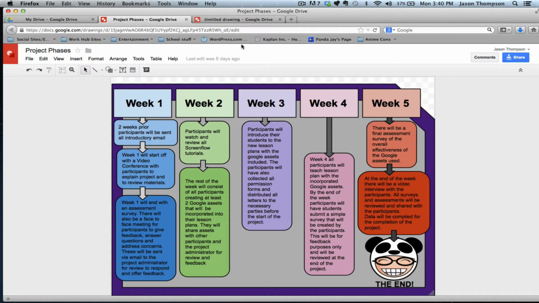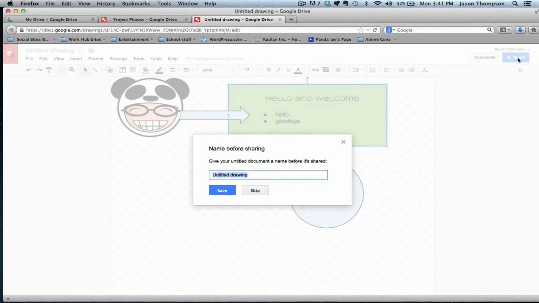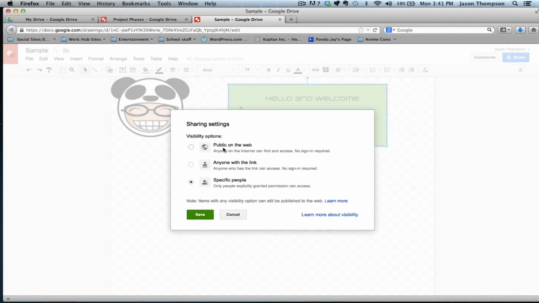Now once you are done creating your drawing, you can share it. There's a couple ways you can share it with your learners. Right here we're just going to do sample and we're going to save. Now here you have a link that you can share pretty much in a printed document, on a school website, or student email.